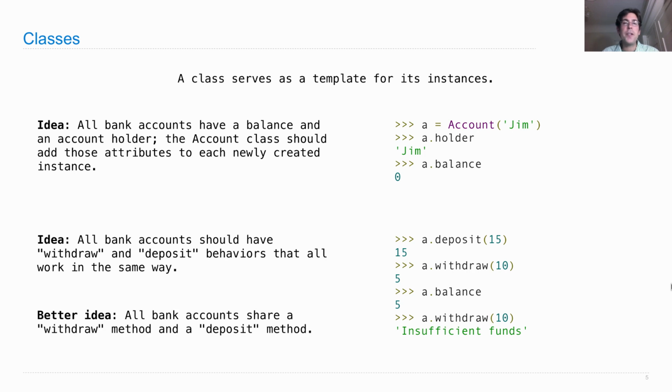So there's two different ways we could realize this. We could put deposit and withdraw methods as part of every single account, but that's not what we're going to do. Instead, we'll make sure that all accounts share the same withdraw and deposit methods. That way we can guarantee that they all behave in the same way, which is what we want.